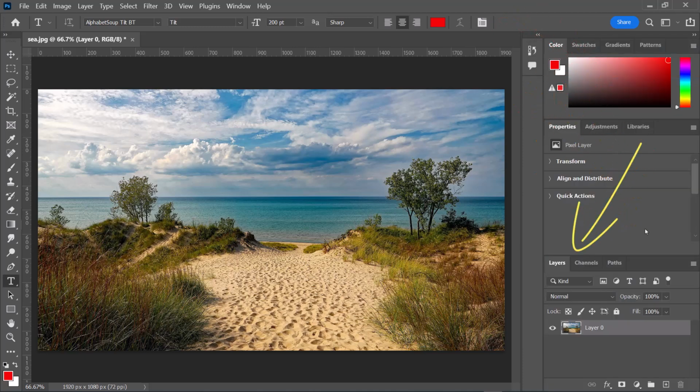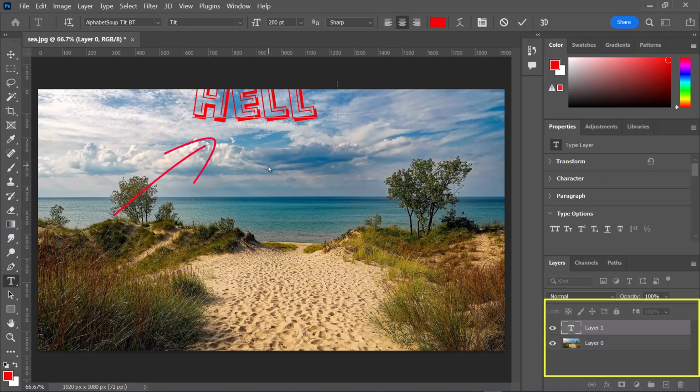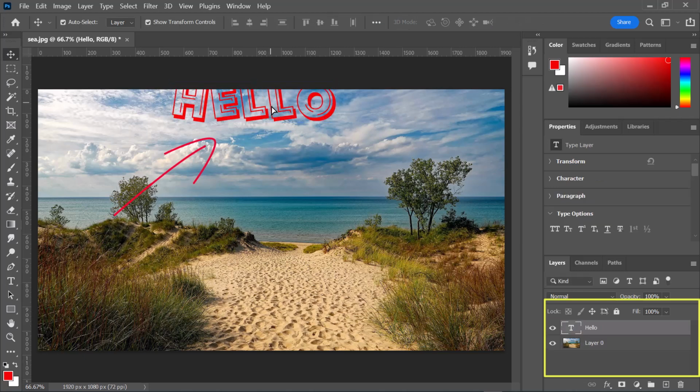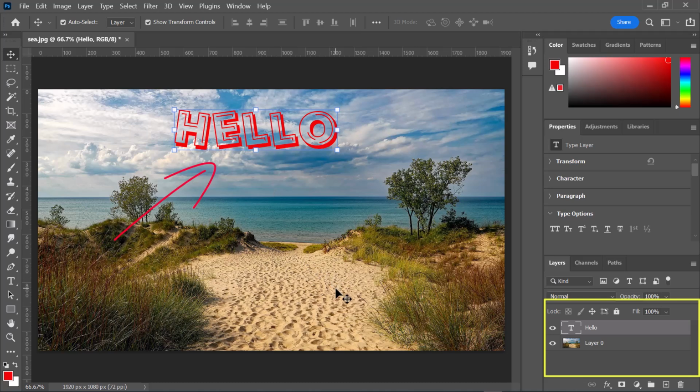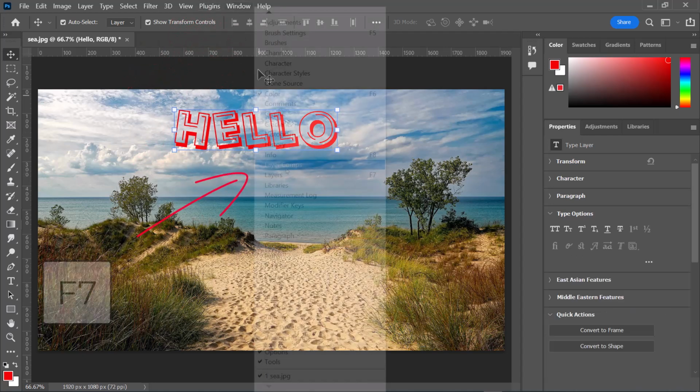At the bottom right is the Layers panel, and every time you add something to your image on the canvas, a new layer is placed on top. For example, if you wanted to add text to your image, you select the Type tool, and as soon as you write your text, Photoshop creates a text layer and adds it to the top of your existing layers. If at any point, your layer panel disappears, or it wasn't there to begin with, click the Windows menu, and select Layers. Keyboard shortcut F7 also achieves the same result.